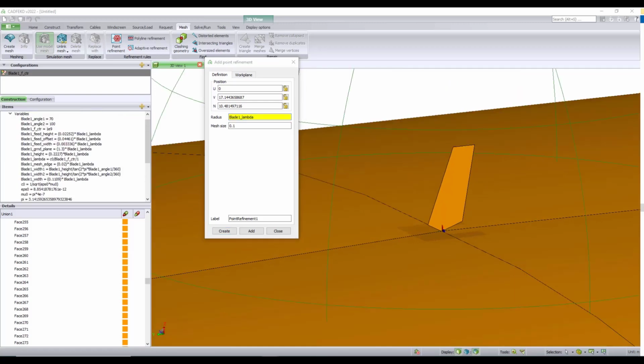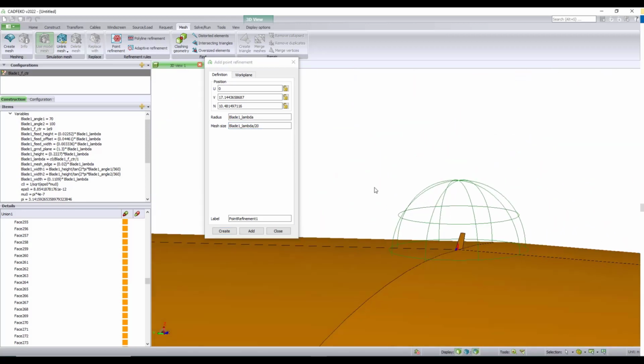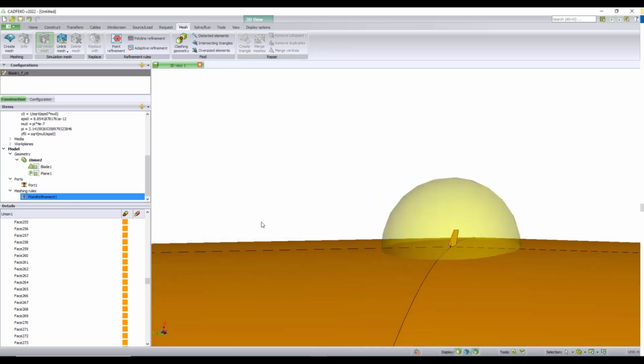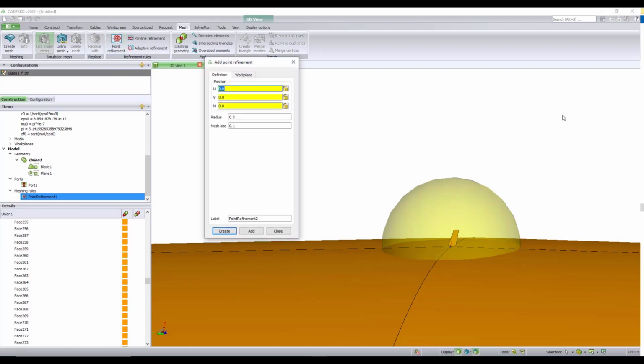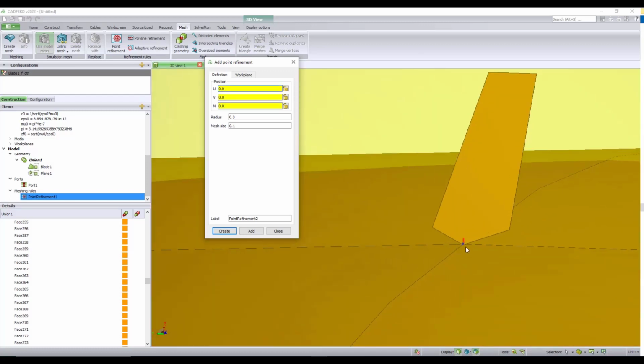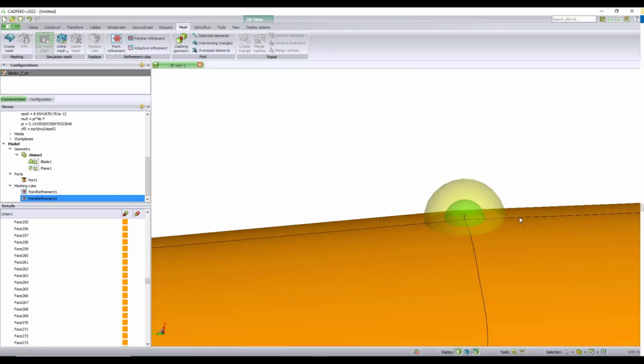In order to use the point refinement option over here, you have to specify the radius as well as the mesh size. So the radius will define the area around the antenna that has to be finely meshed. And then you have to specify the mesh size at which you'd like to mesh that area. So here we are using two different types of point refinement options with different radii as well as mesh sizes. Once the meshing rules have been set, we can go ahead and save this model.